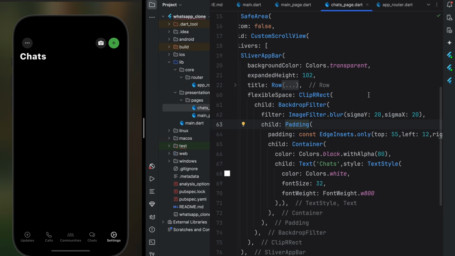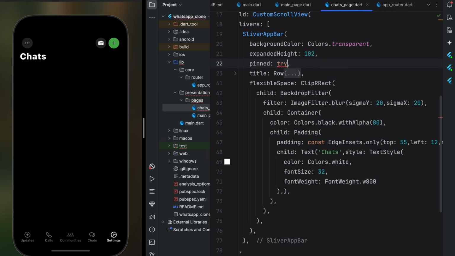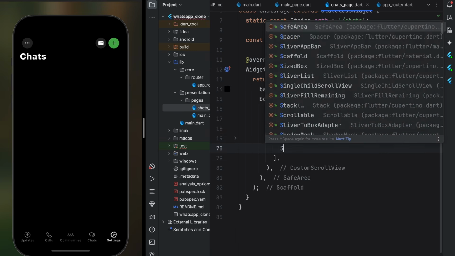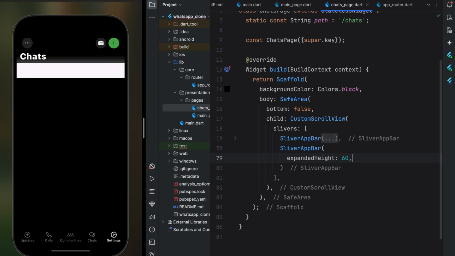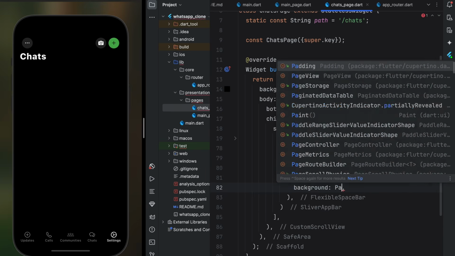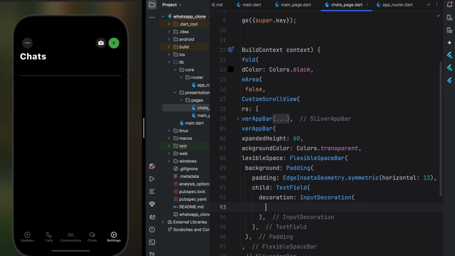Look how the widgets scroll. For an even better effect, use Pinned. Now the title stays in place and only flexible space disappears. This creates the feeling that the interface is alive. Second SliverAppBar without title but with flexible space where we place text field styled like WhatsApp. These details create the feeling that you're using a real messenger.